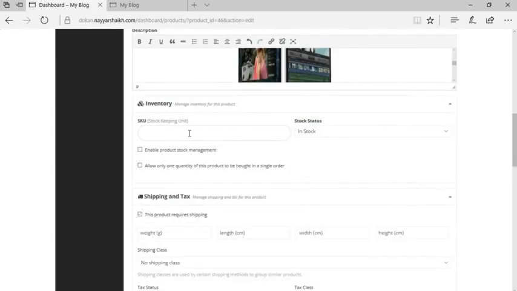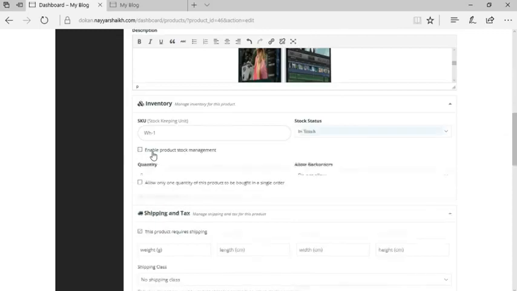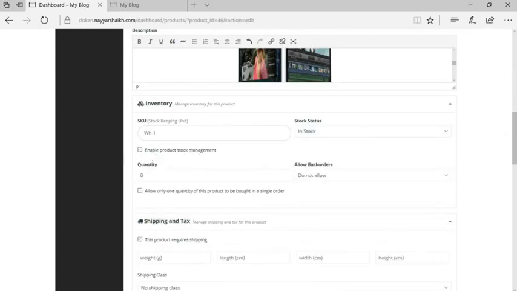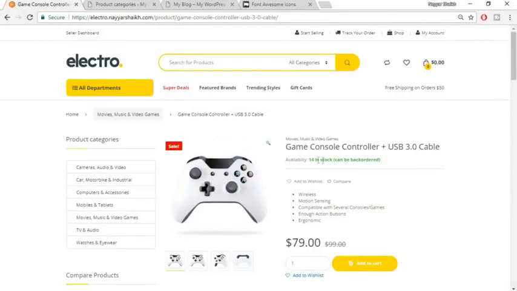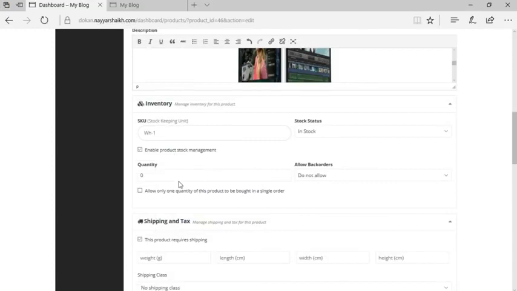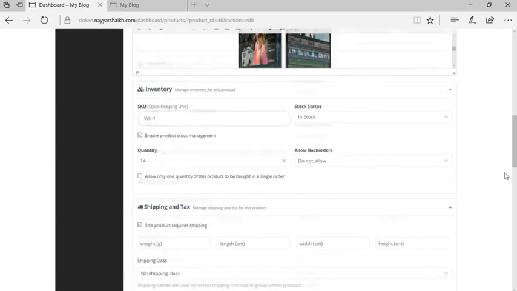Then we have more options like SKU, stock keeping unit. Basically it is the warehouse thing, so let's add WH1. In stock or out of stock, we will say this product is in stock. When you click on enable product stock management, in the demo website you have 14 in stock. So this is how it will come on the website. Now put in quantity 14 or 15, whatever you want.